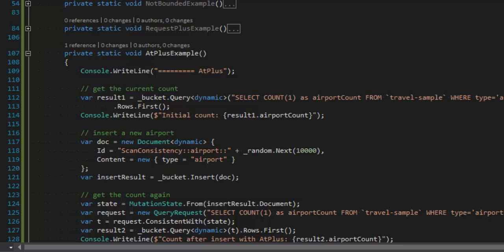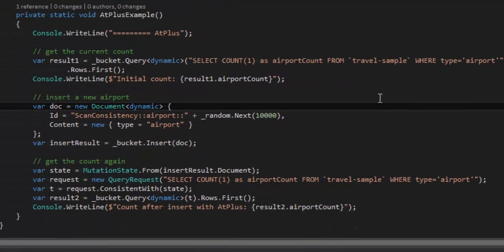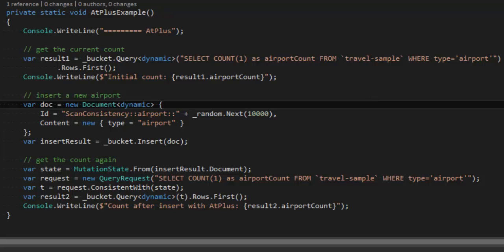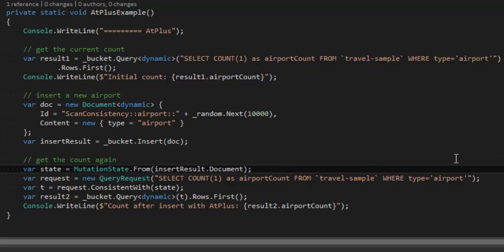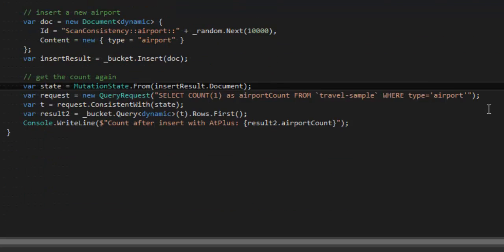In a system with a high number of writes, this can provide better performance than RequestPlus, while returning a more complete result set than NotBounded. It's a little more complex. So I have to now start by creating a MutationState object. And to do that, I say MutationState.From, and I pass in the document that I just inserted to that. And then, when I create my query, I have to say RequestConsistentWith and that MutationState object that I created.